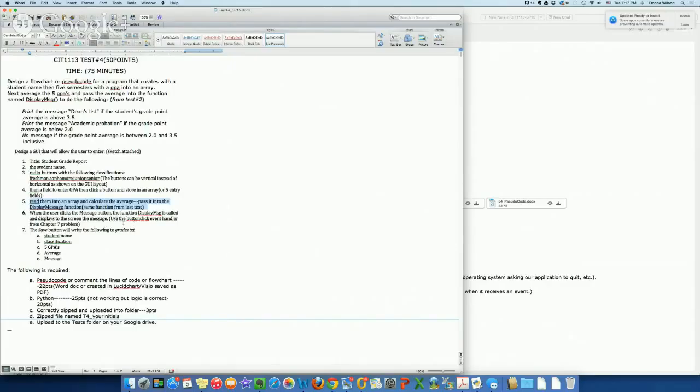Use the button click event handler from the chapter 7 problem. So when they clicked message, there would be a function that would do the test to see which message. I don't think anyone that I'm showing you actually did that, and that'll probably be something that I'll have you do on the final. Then you would click the save button and it should write the following to a file named grades.txt: student name, classification, 5 GPAs, the average, and the message.